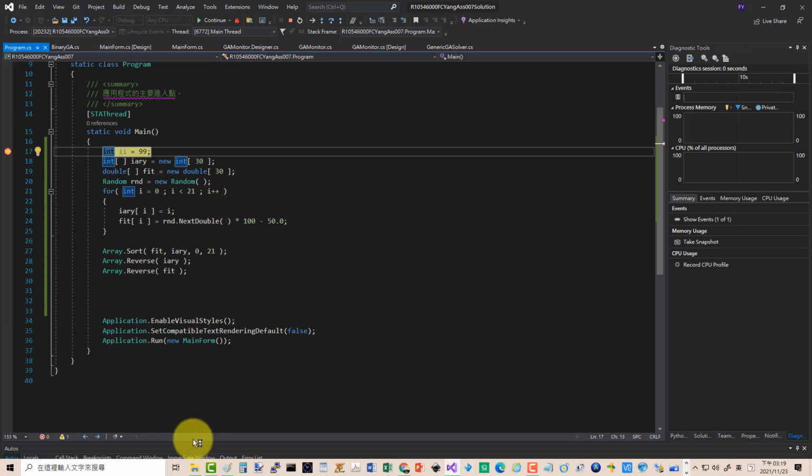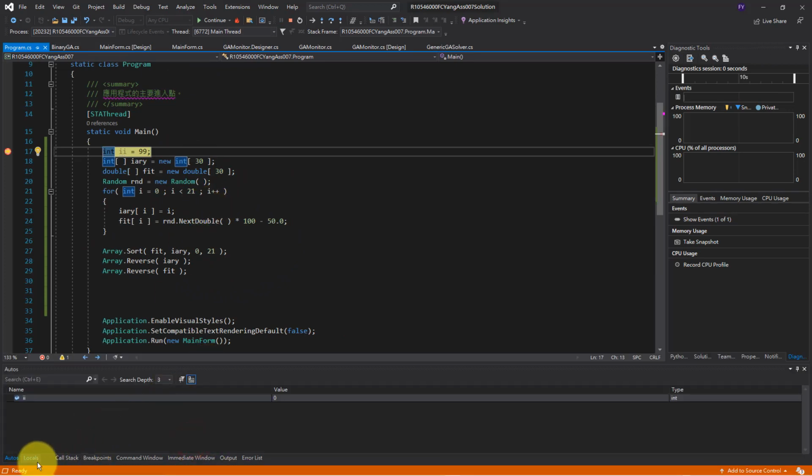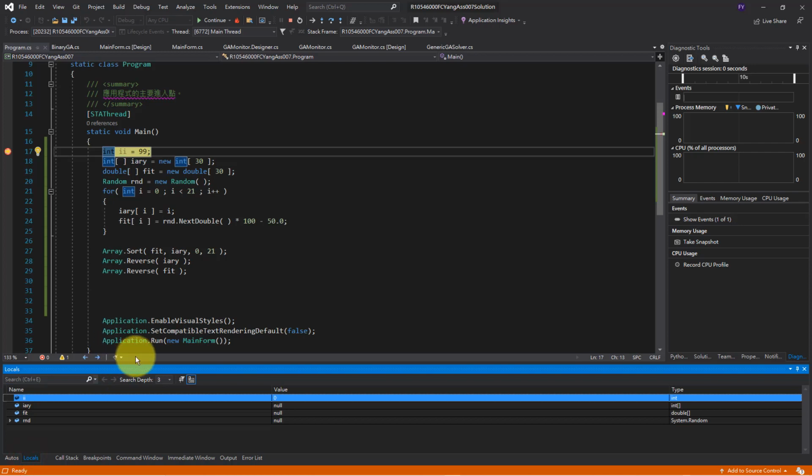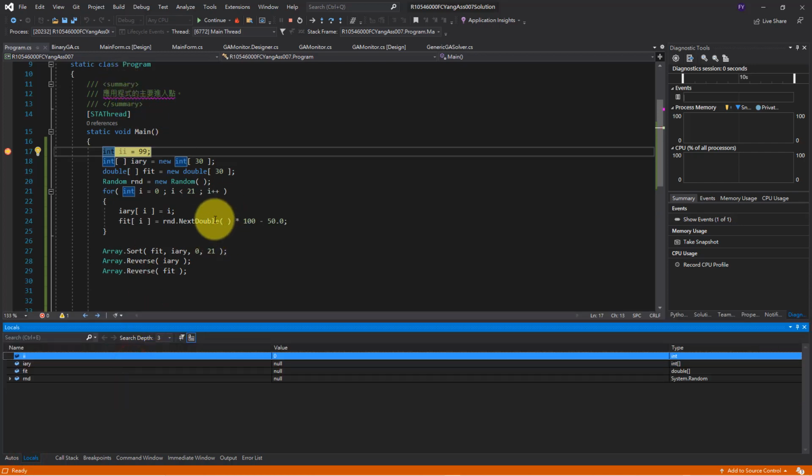So up to this point, you check your code. This is the local variable, right? So as you can see, how many local variables have been declared in the main function? We have i, which is a value type. Since int is a value type, the value contained within this memory is actually its value. But starting from iArray and fit, both of them are arrays, so arrays are reference types. rnd is an object. Object is a reference type too. So rnd is null, currently.